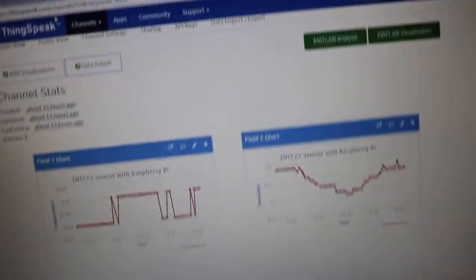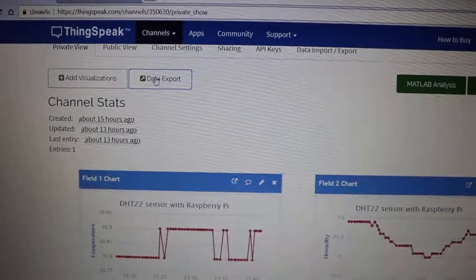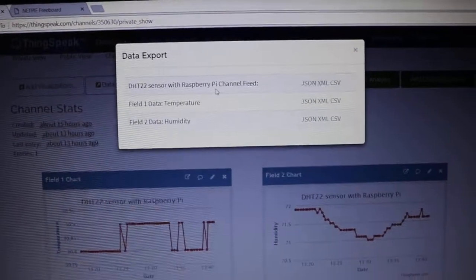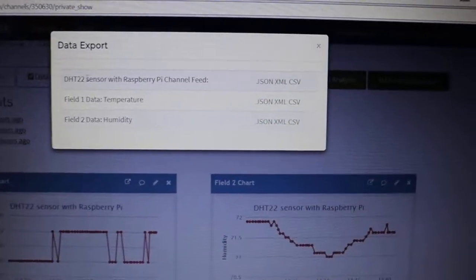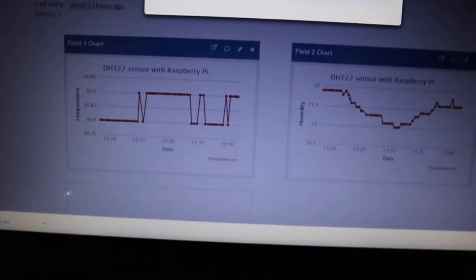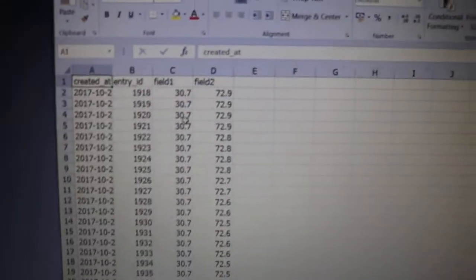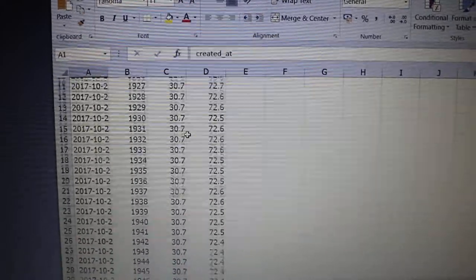Moreover, ThingSpeak can export the data. I will show you how to export to a CSV file. For example, I export this data to a CSV file, and just save it. Then you can open it, and when you open it, you will see the data that you have uploaded.